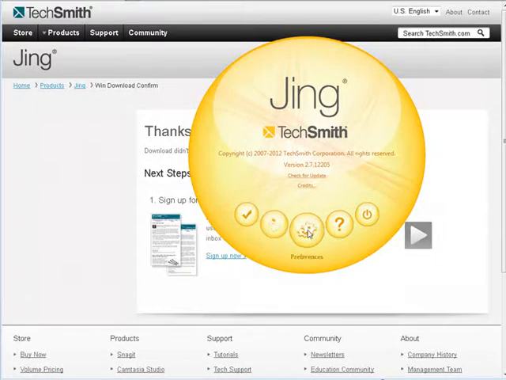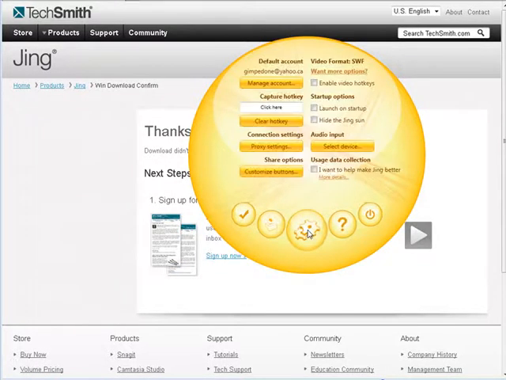Now, here we'll go into preferences. Now, there's some things you can do in here. You can manage your account. When you go through and set up Jing, it will prompt you to set up an account in TechSmith to upload it. I've already done that, so it didn't ask me in this installation, but this is where it'll automatically upload my stuff for me.